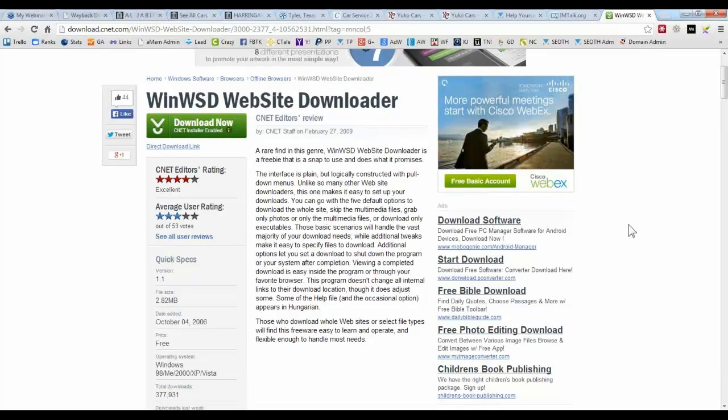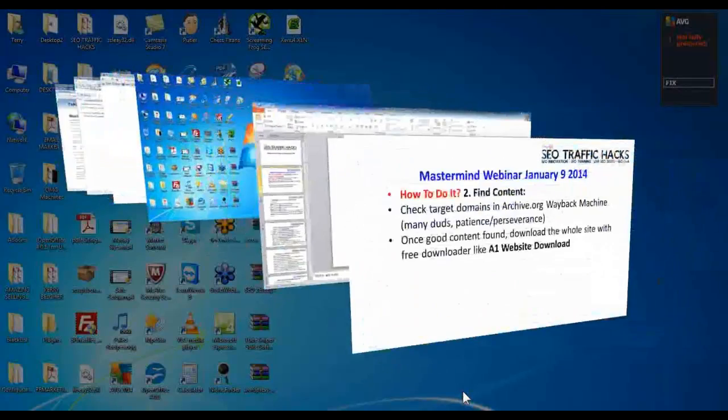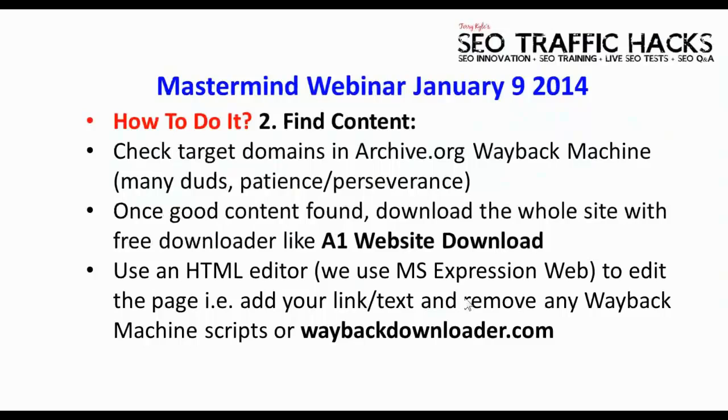You may well find an easier one, but those are just a couple that I've found that can certainly do the job. Now, once you actually have the file, if you're doing it yourself with this method, what you'll probably need to do is use an HTML editor, and we use Microsoft Expression Web here, but it really doesn't matter. It could be anyone to edit the page. And what you'll need to do is remove any Wayback Machine script on the page.